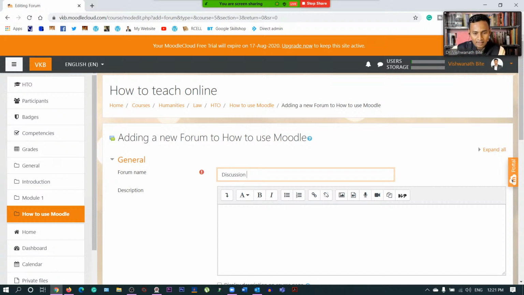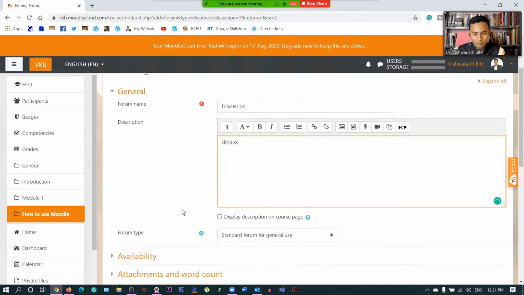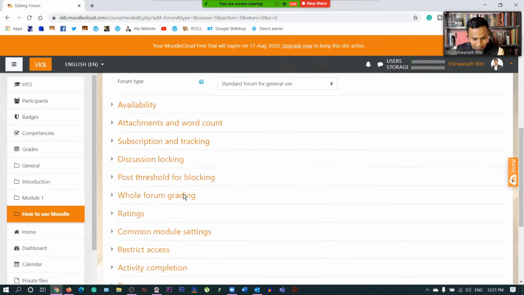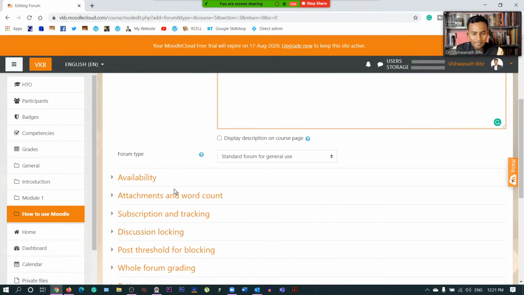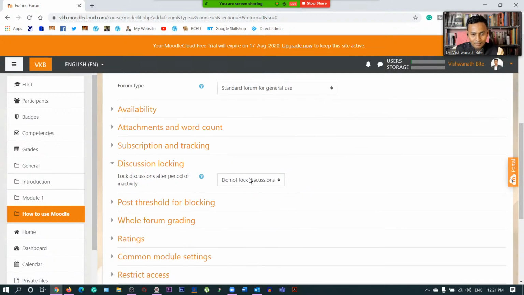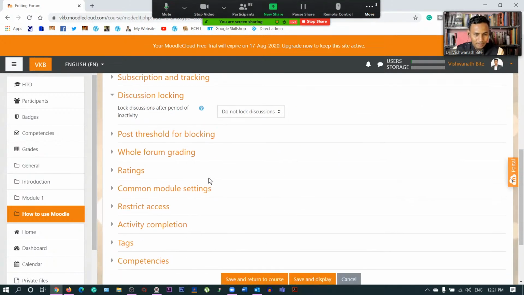discussion, and maybe discuss. I'm not going to waste much time, and I'm not going to change anything here. Okay, discussion locking, that's the one parameter. Do not lock discussions. Okay, it's already good.